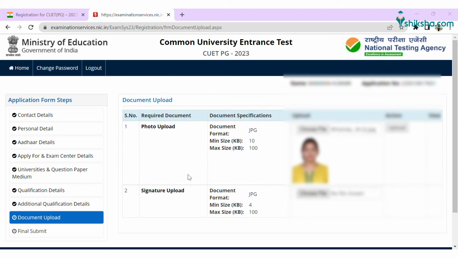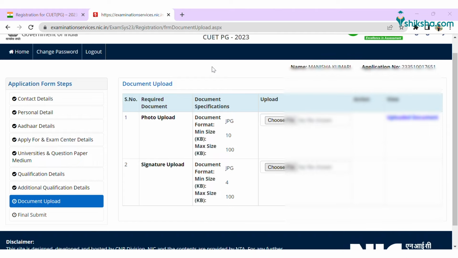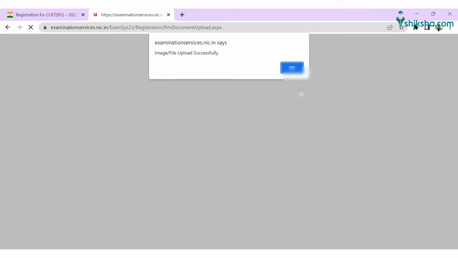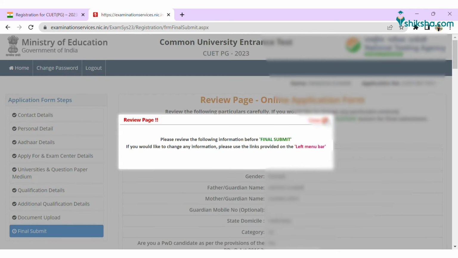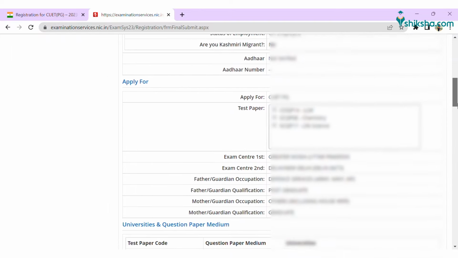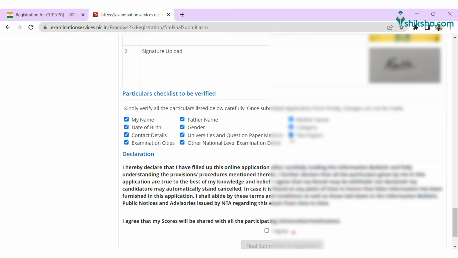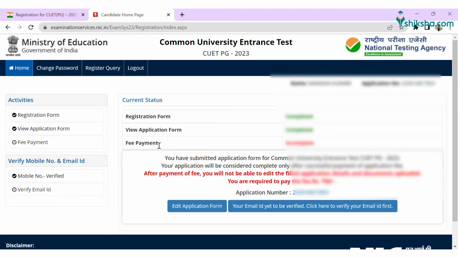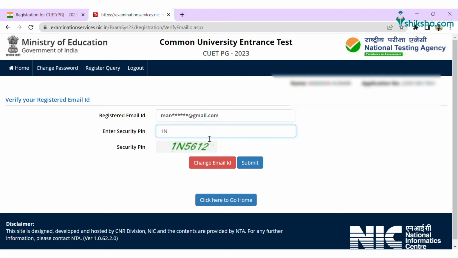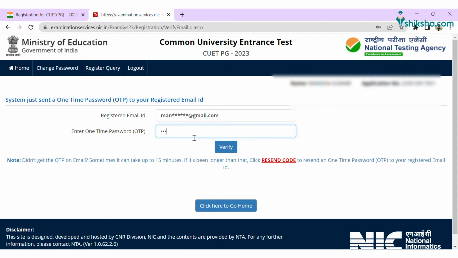For candidate signature, the document should also be in JPG format with the size between 4 to 100 KB. Enter the security PIN and click on Save and Next. Before the final submission of the application form, check all the details once again and carefully click on the final submission. The system will also ask to verify your mail ID, so kindly do that as well. Firstly, enter the security PIN and move to the next step where OTP is to be filled.